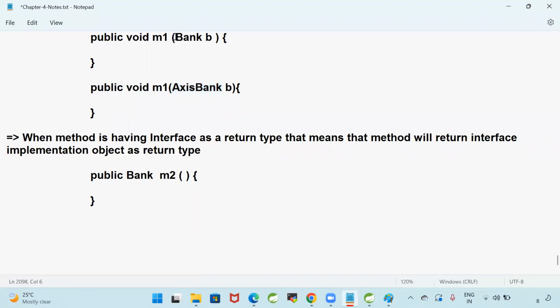When I'm taking an interface as a parameter, what is the meaning of that? It is expecting an interface implementation object as a parameter. So this is valid. This is also valid. But which one is recommended? First one is recommended. When you go for the first one, you can pass any implementation object. That is called loose coupling. My M1 is loosely coupled.